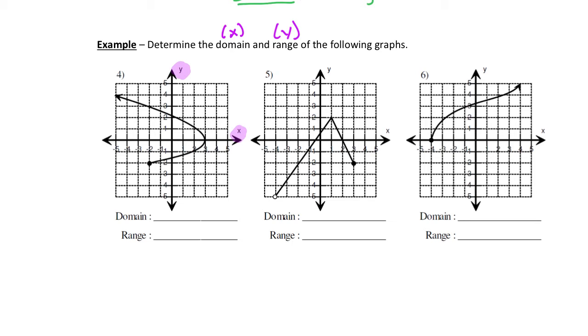What you want to do is look at this from left to right for the x values. If I start right here, I have to be careful on this one because there is an arrow, which implies that this goes forever to the left. But if I go from left to right, I can see that my graph stops right here at 3. There is a hard stop right here at 3, but there's no stop to the left. So what that's saying is all of my x values are less than or equal to 3.